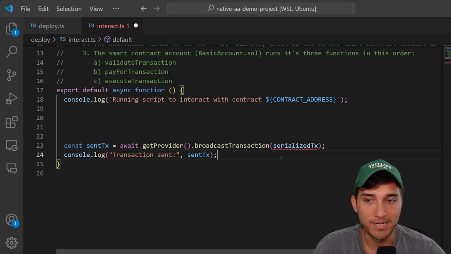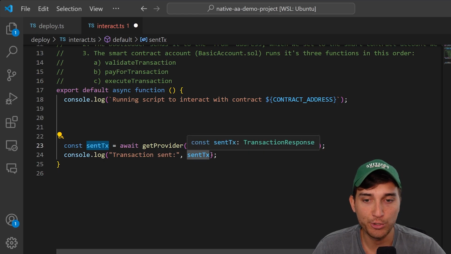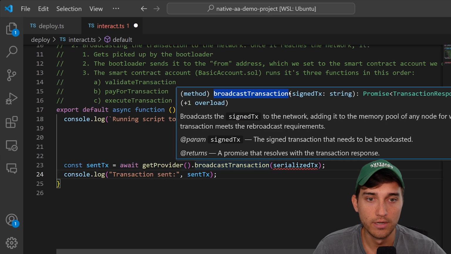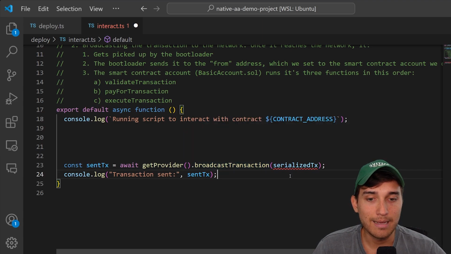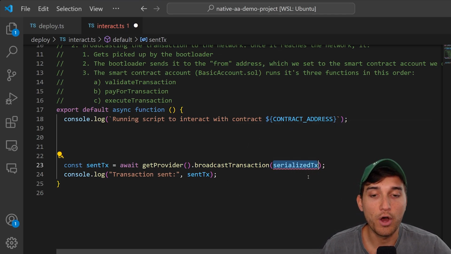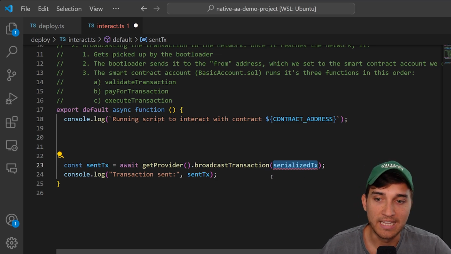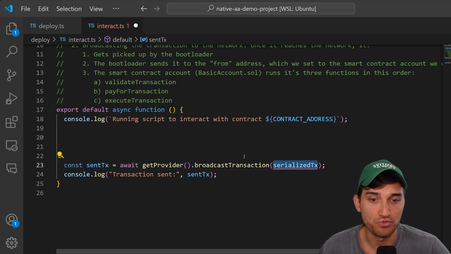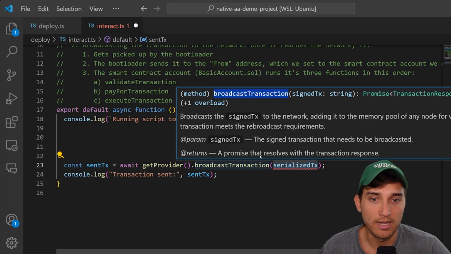So basically what we're doing here is getting the RPC and broadcasting a transaction to the network via that RPC. Now we have this variable, sent transaction, that will contain all of the information of the transaction that we broadcasted. The broadcast transaction function of the RPC accepts a string of a signed transaction. So above this, we're going to create an object representing a transaction with all of the fields like the to, the from, the gas limit, etc., that you'd expect of a standard transaction. And we're going to serialize it, which basically just means convert it into a string so that we can pass it into this broadcast transaction function here.